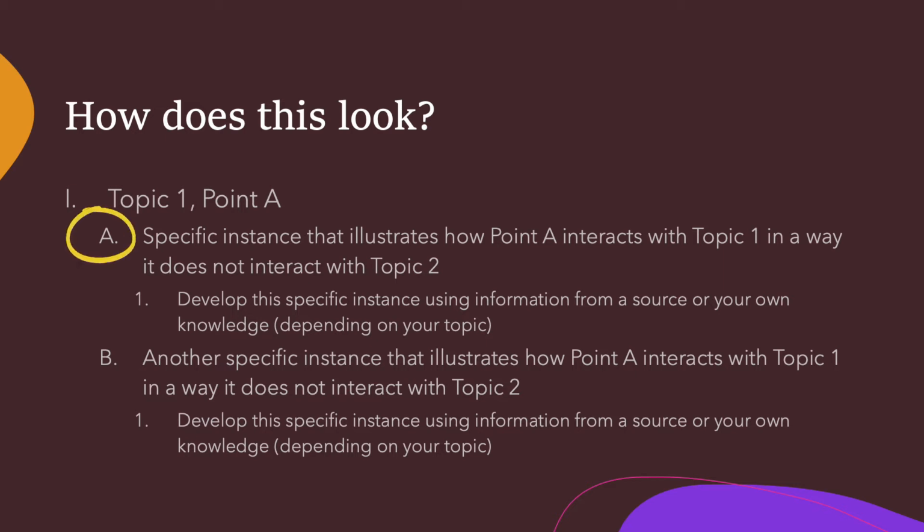This little A here is one particular instance. This B is another particular instance. And then in between the two, you just give more information about this particular instance. Okay? And then after B, you give more information about this particular instance. Okay? Now, depending on your topic, it'll either be from your own knowledge and personal experience, right?